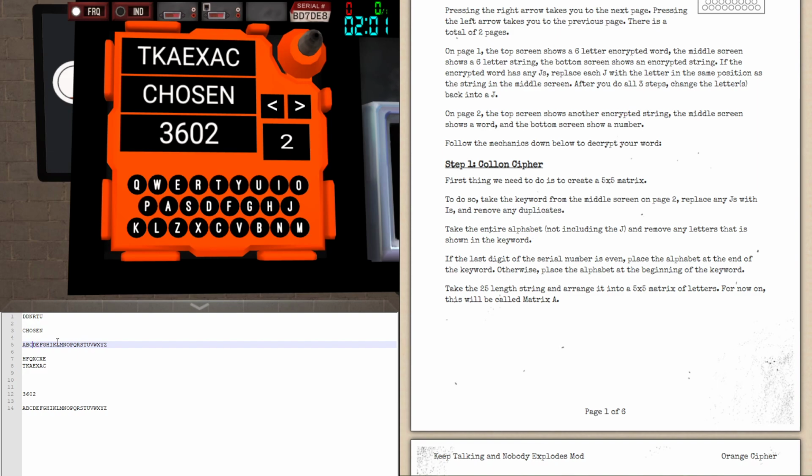Thank you very much. And we're going to remove any letters that's in this keyword from here. So C, H, O, S, E, and N. Last but not least, if the last digit of the serial number is even, which it is, we're going to take the alphabet and place it at the end of the keyword, so like so. Then we're going to separate it into a 5x5 matrix. And this matrix will now be called from now on as matrix A. So chosen becomes matrix A.